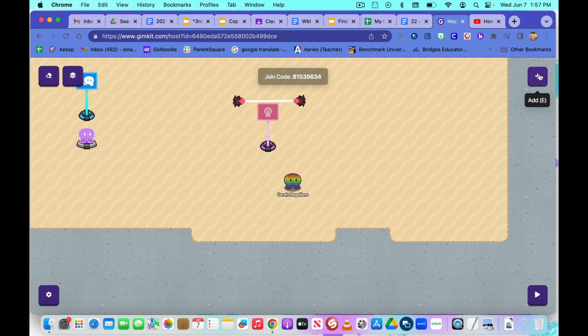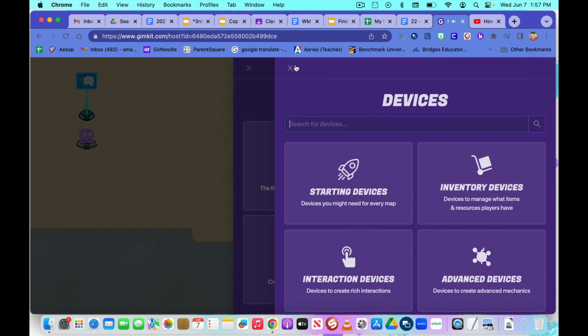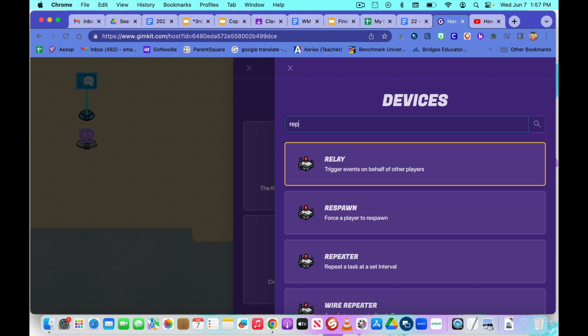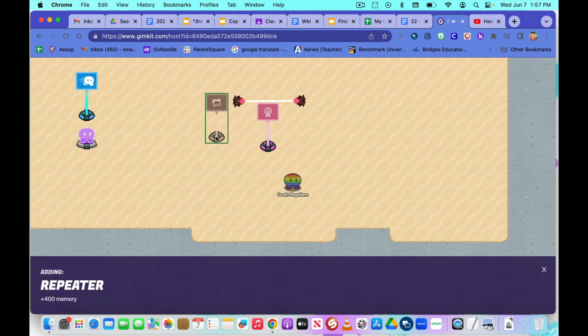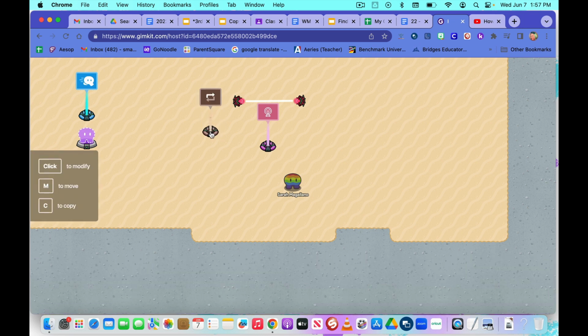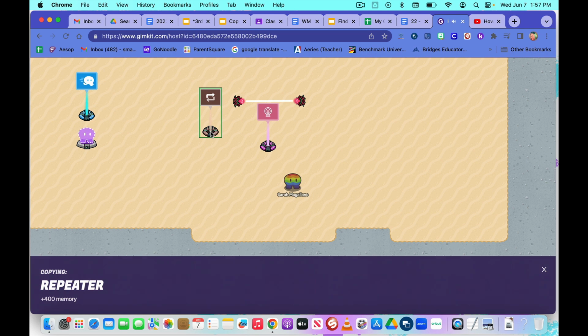Let's go back to the add. We're going to click Add, and we're going to search for repeater. REP should pop it up. We want repeater. We're going to put one over here. And if you hover over it and type in the C button, it'll copy it, and you can drag another one over here.